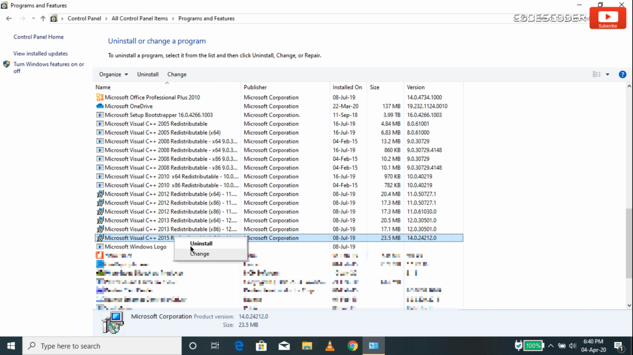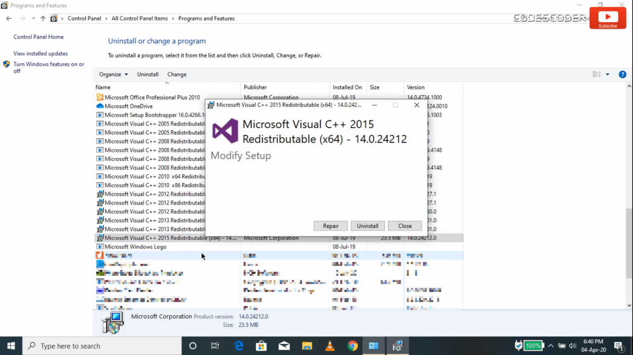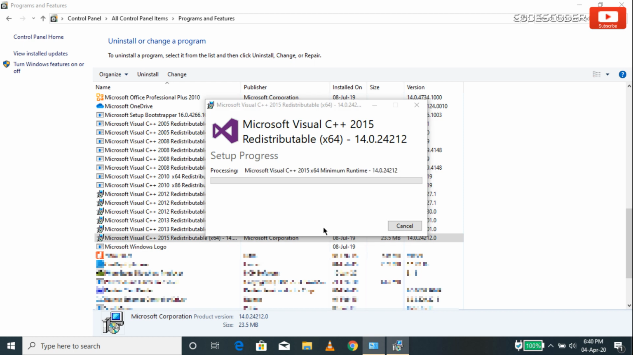Click on Change. Now click on the Repair button. After the repair has been done, click on Close.